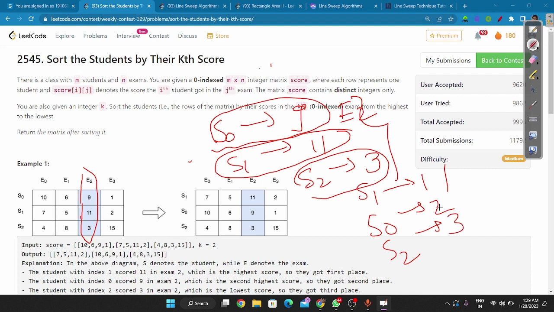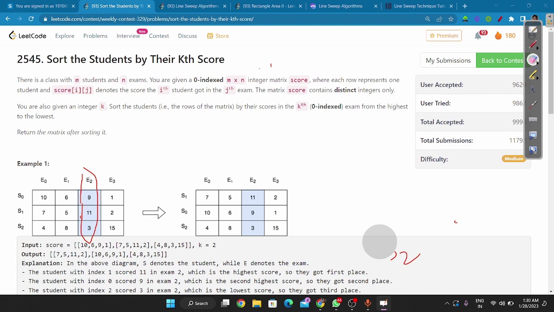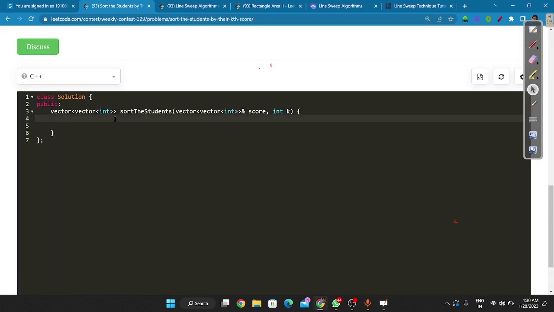Moving on to the coding part of this problem, it is very simple. We can just use the built-in sort function with a custom comparator function. If you don't know about custom comparator functions, you should read about them first, and after that you can have a look at this problem. Let me erase this and move on to the coding part.